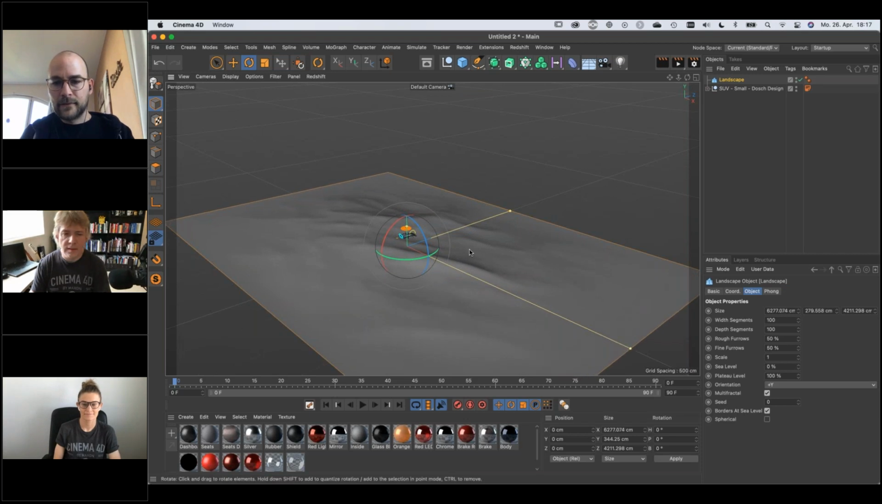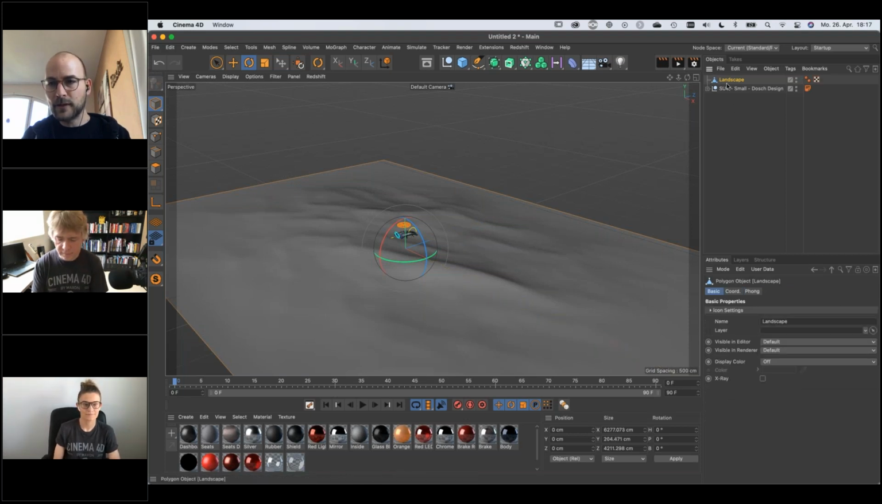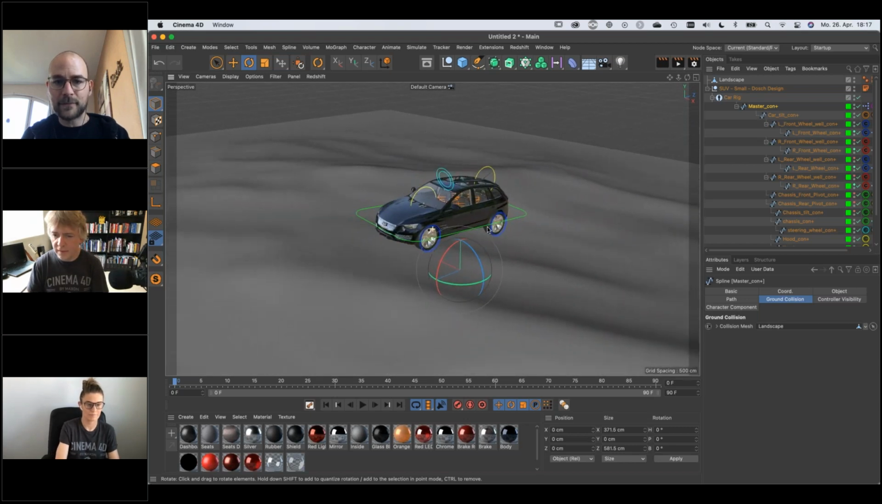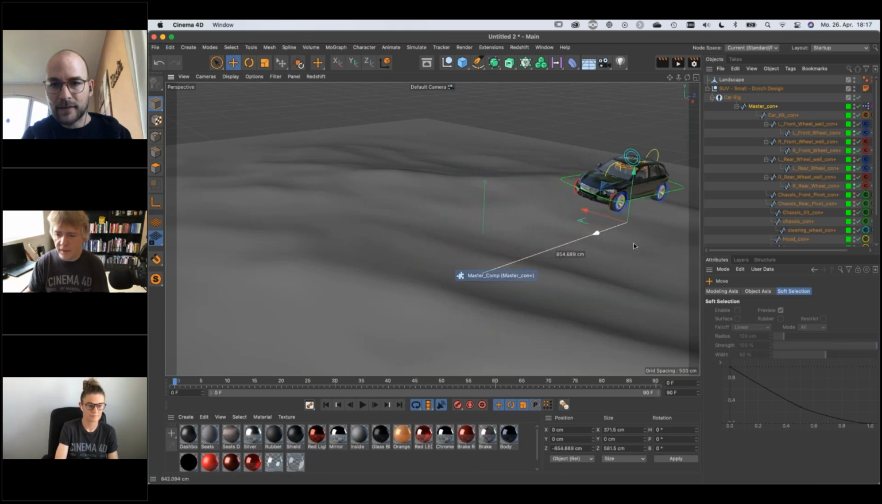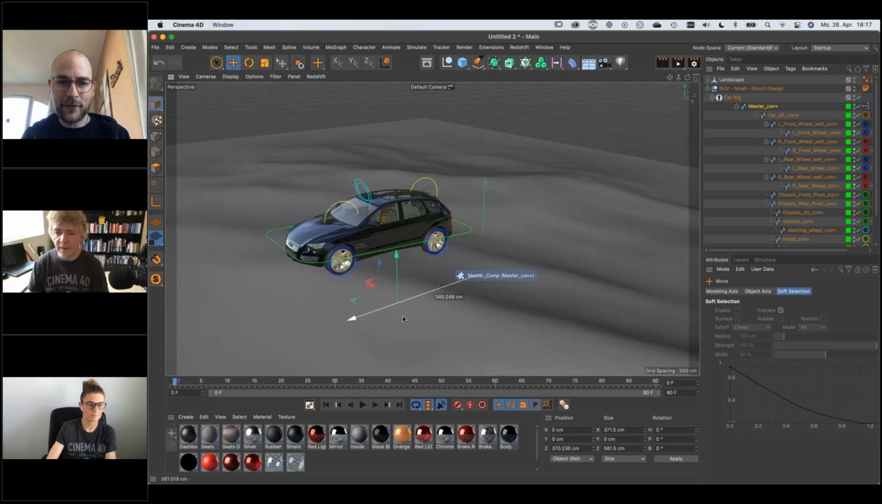And now what I want to do is make this the ground for this car. What we need to do first is make it editable. So it doesn't accept the landscape. We have to make it editable so that it's a polygon object. Then it's going to work. And now, again, we go to the car rig, select the master controller, and just drag and drop the landscape into the collision mesh. And you can see that the car immediately snapped onto the surface. And now, if we move it, you can see that it's like magic because it is just doing the right thing.